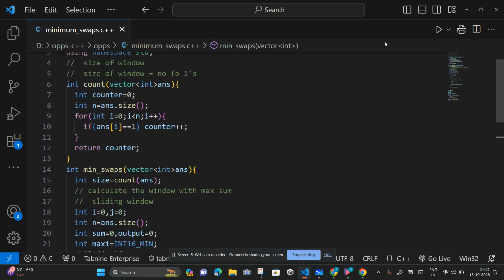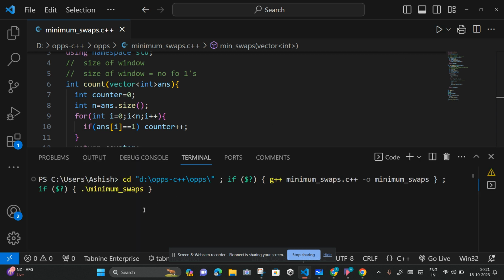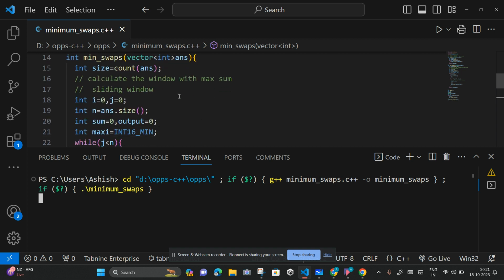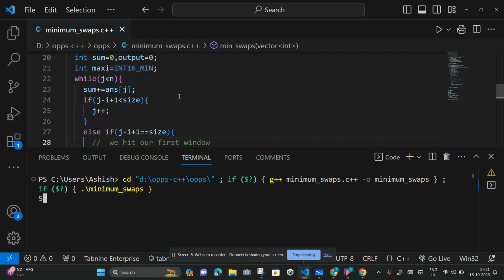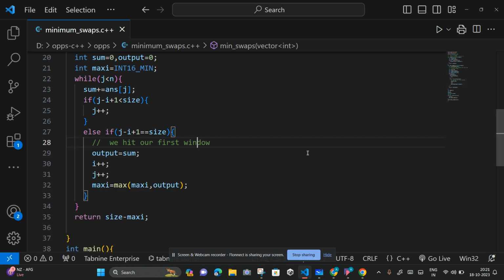I hope everything is good. Let's say I'm giving the size of the array. Firstly I inserted n, so the size of array is 5 with values 1 0 1 0 1. Answer should be 1, right? So this is my size of window, that is 3. Since the number of 1s is 3 here, I will replace this 0 with this 1. So only one operation was needed, so the answer is 1. Wait, why is it giving me 0?